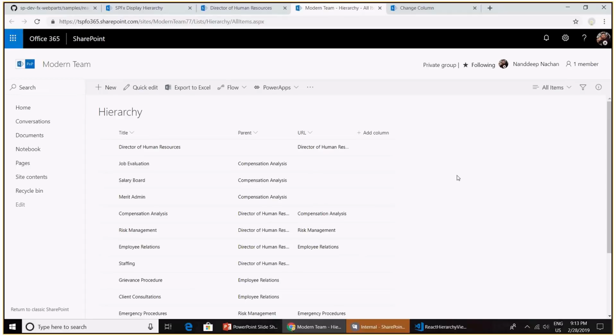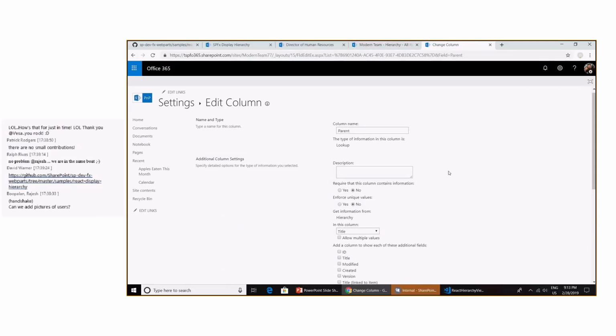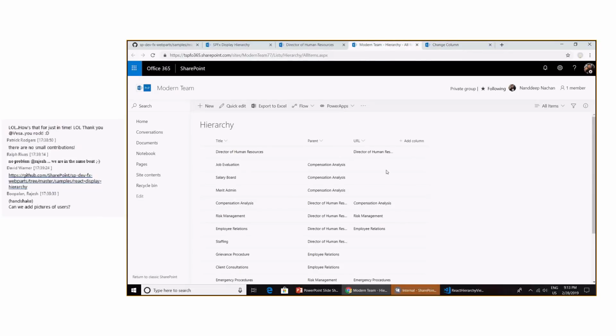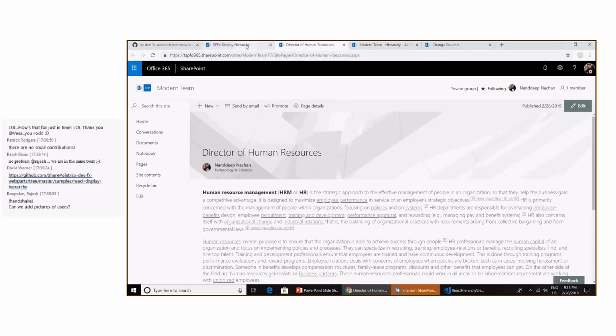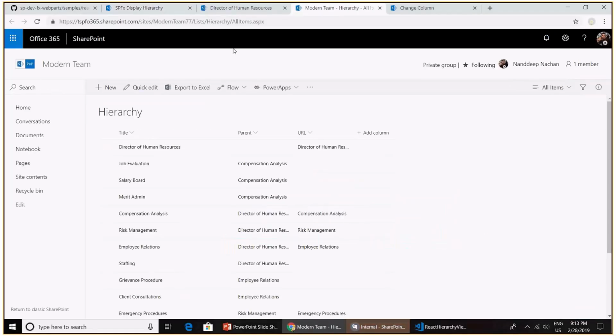Then, having a look at how the backend data is stored: we have a simple title, then a parent, which is a lookup onto the title, so that we can create a hierarchy of data. And if you want to associate a node with a URL representing that particular entity, it can be placed here. Since we have one URL representing this director of human resources, we can see that this particular graph is showing this node as a URL. The rest are not URLs, since the URL is not mentioned over here.